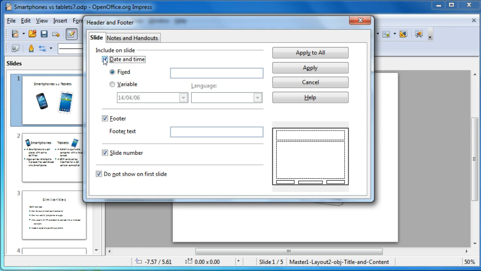Let's type in some text on the footer, such as the name of the person who did the project. Let's leave all these options showing, and let's say do not show on the first slide. But we're going to apply this to all the slides, not just the first slide.